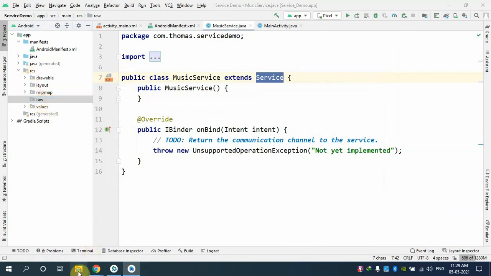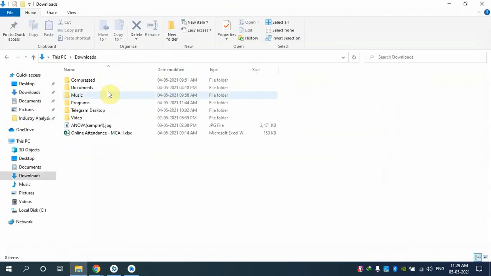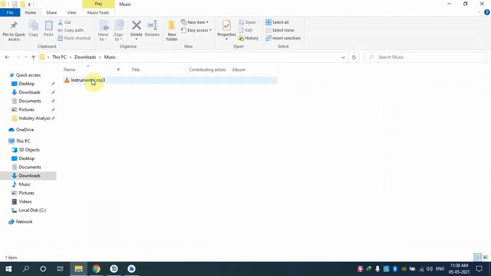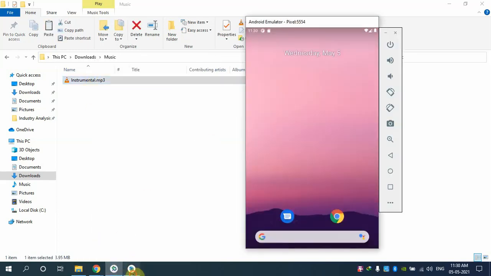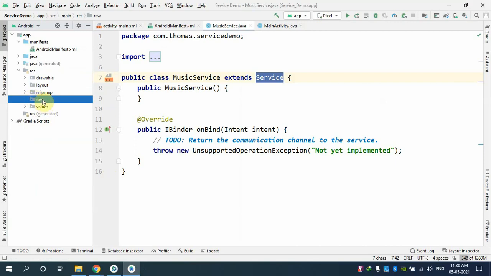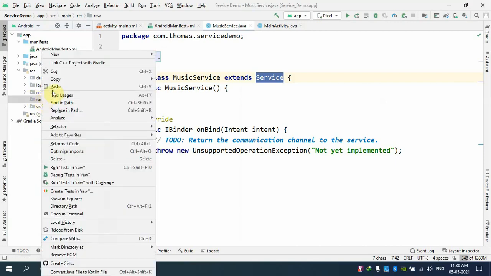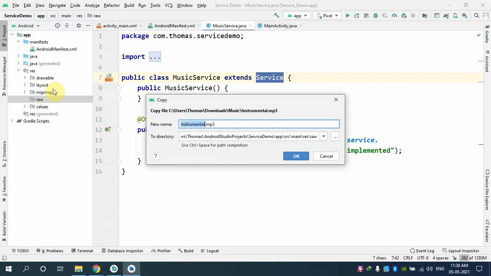Now let me go to my operating system and find the mp3 file which I want to play. Let me open my music folder. There is one file called instrumental.mp3 which I used yesterday. Same thing I'm using. I'm going to just copy that, go back to Android Studio, right click on that same raw folder which I just created, and paste. While I'm pasting it, Android Studio will pull up another dialog asking where you want to copy it to, and it is giving you a chance to name it.